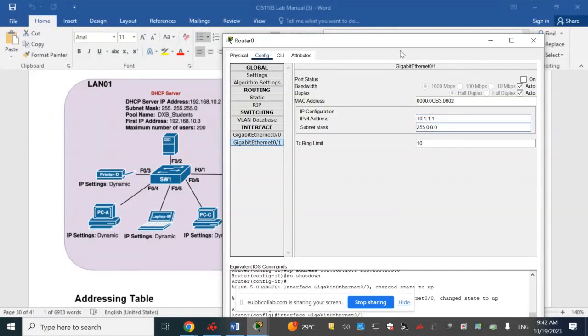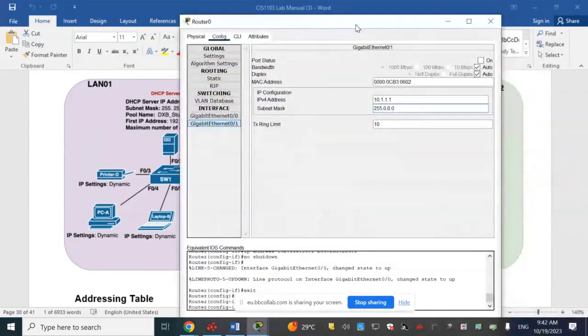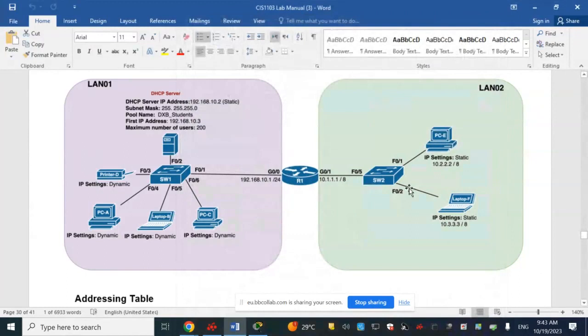10.1.1.1, subnet mask is this, /8. Because /8 means 255.0.0.0. What about /16? 255.255.0.0. /24, 255.255.255.0. And we turn the interface on also, and close. We are done with the router.